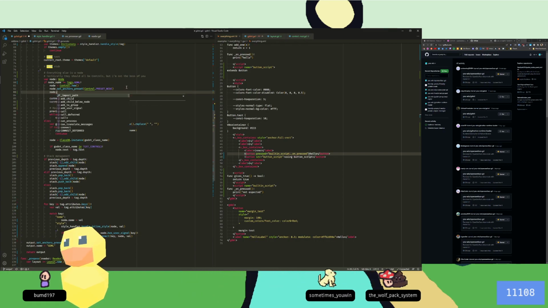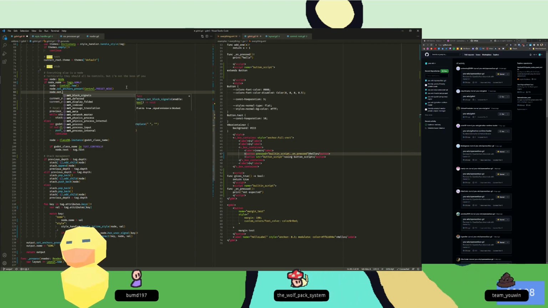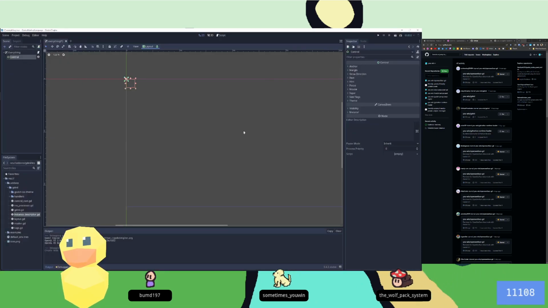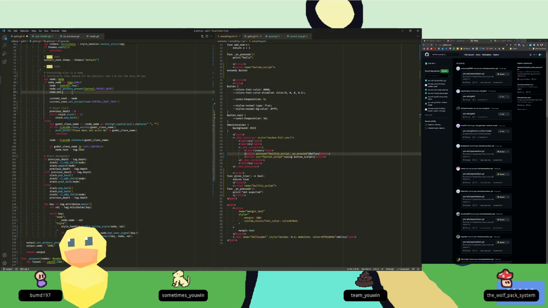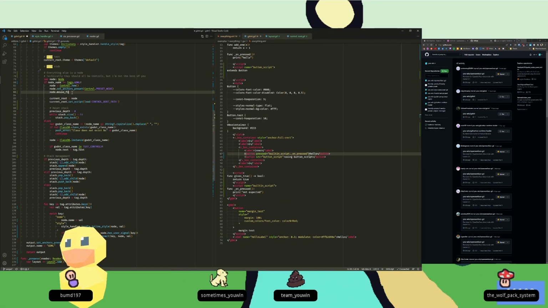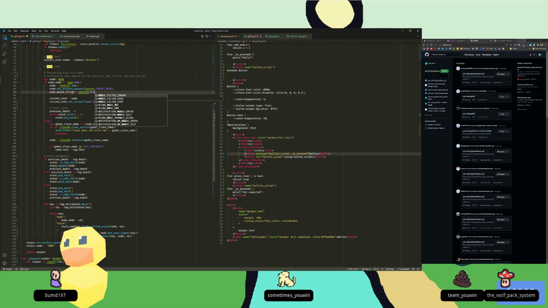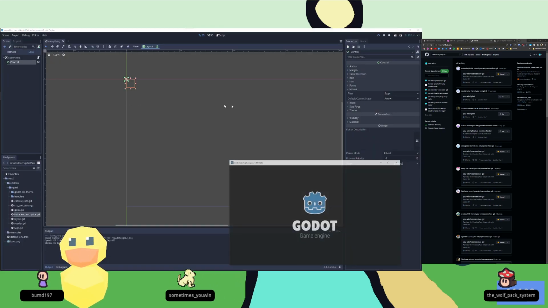The node sets... what is it called? This is the mouse filter property. Mouse filter is equal to control mouse filter ignore. I think that's okay, so we can give this a try.